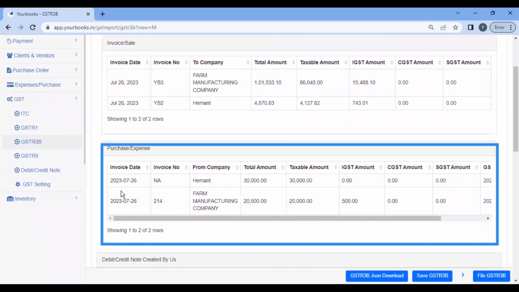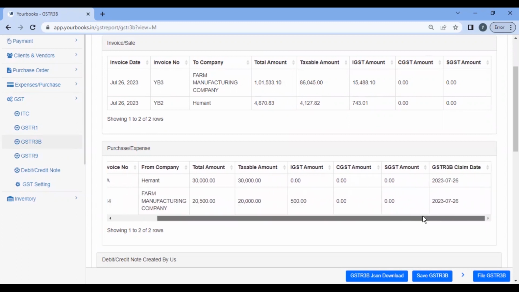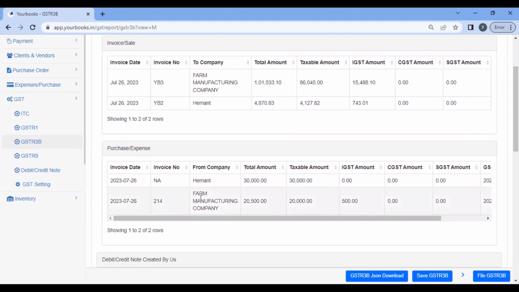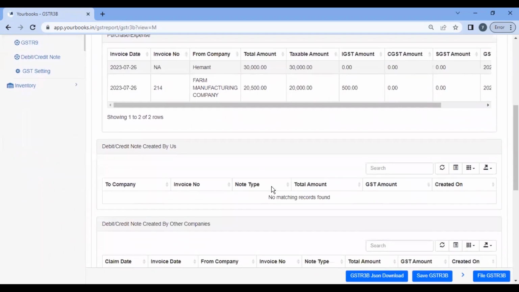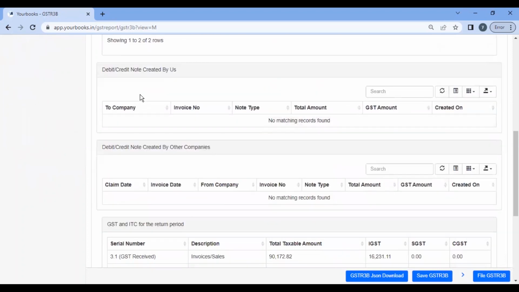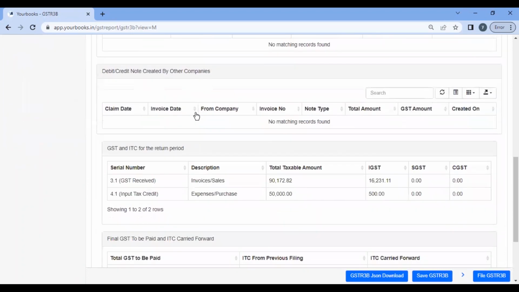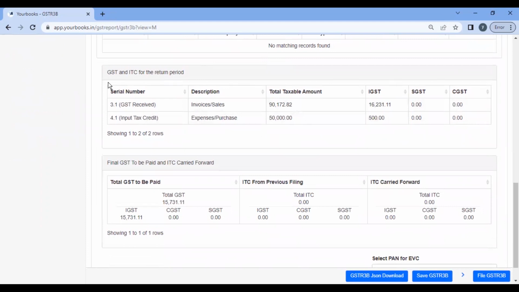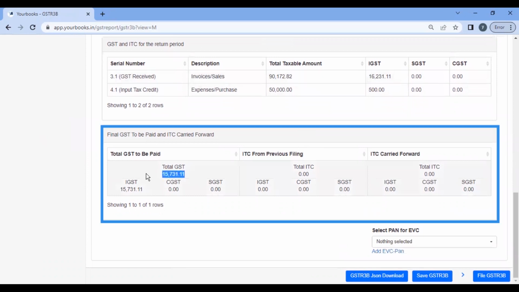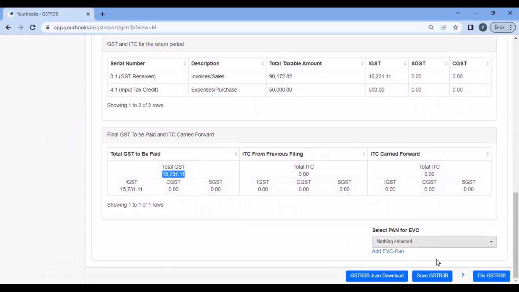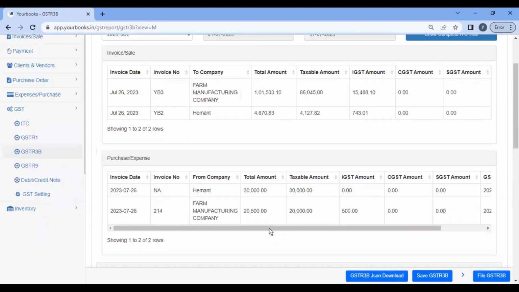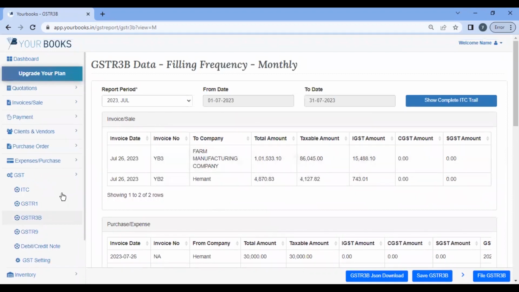Similarly, we have mentioned 2 purchases. Now, if you see, the first one does not have any GST value because it was a non-GST holder. The second one does have a GST value, which we had marked in our expense. If in case of debit credit note, it will be shown here. So it will also summarize what is your GST input and output and calculate how much is the GST to be calculated. The process is similar for filing the GST 3B. Please watch relevant video on how to file GST 3B.